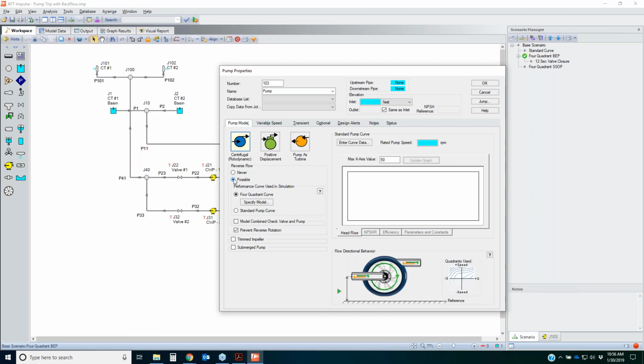However, if it's possible for my pump to have reverse flow through it, then I have a couple of boxes I can check right here. So if I uncheck prevent reverse rotation, you can see that you might have positive flow, positive speed, but you can also have negative flow and the pump could be spinning backwards. So that's a little animation.